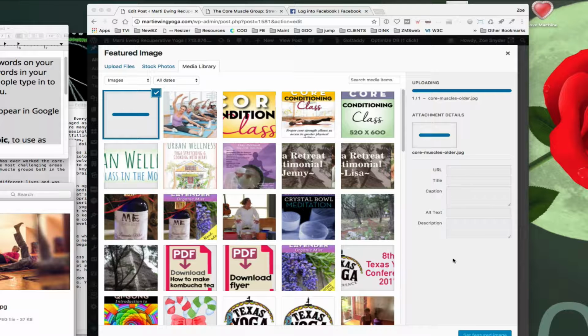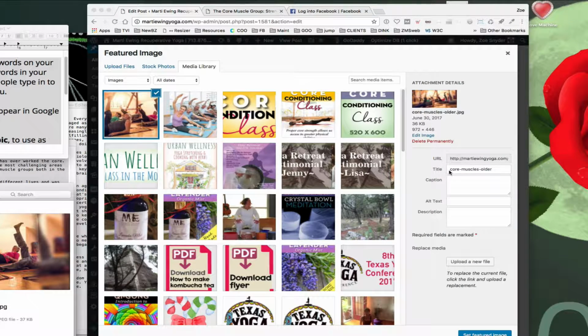So in terms of adding images, it's really important that your image titles be something relevant, and really I should have called this something with your name in it. But I'm always going to fill in the alt text. It's a missed opportunity if you don't fill in something like Marty Ewing Recuperative Yoga Houston Core Conditioning Classes. I hope I spelled that right. And you can even have core conditioning classes at the beginning. Oh, yoga. Paste and then, all right.